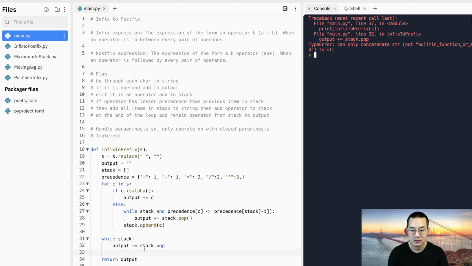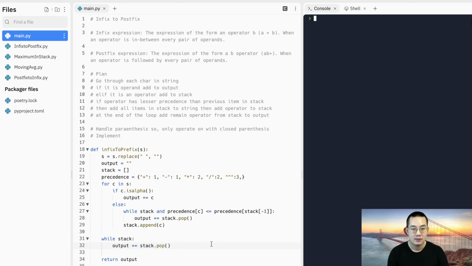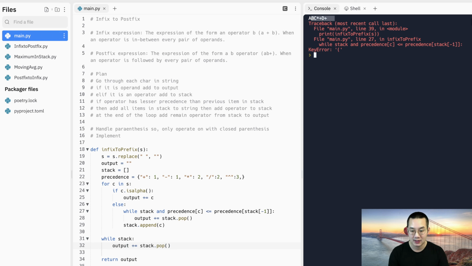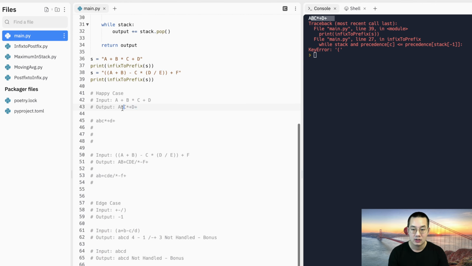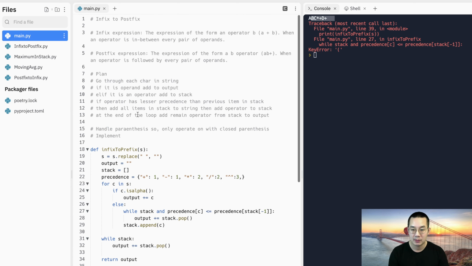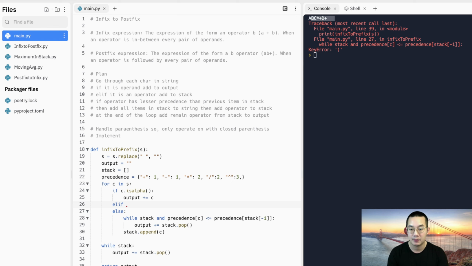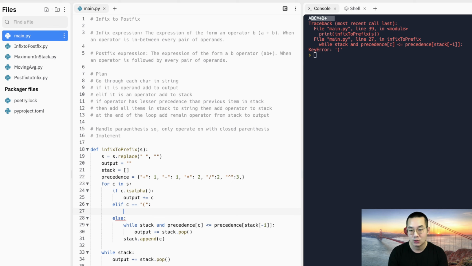What happened here? So, I see. We did not run the function. My bad. Okay, so we got the solution, and it looks as expected for our output, our happy case, as you can see here. So we're ready to finish up our second part. Our second part is to deal with the parentheses. So if it's equal to an open parenthesis, then let's add it into our stack: stack.append(c).